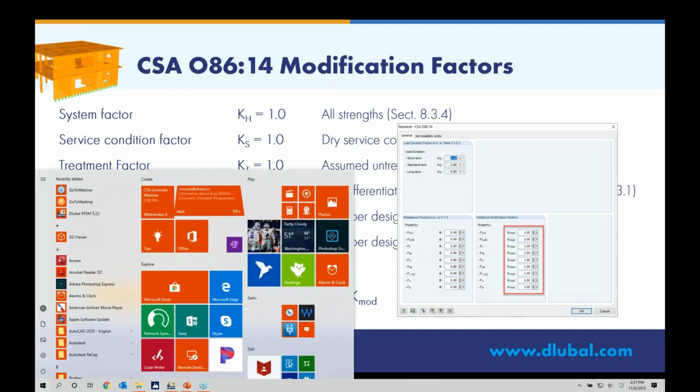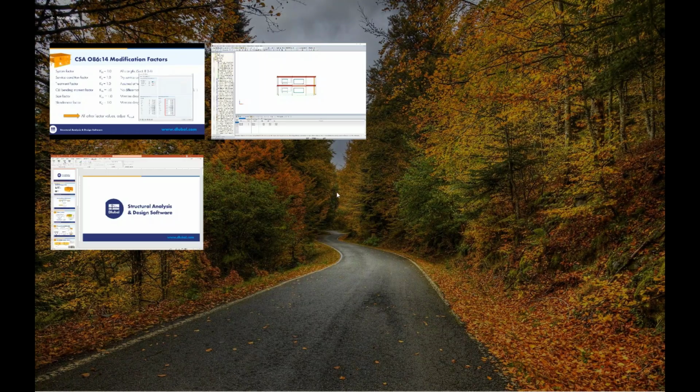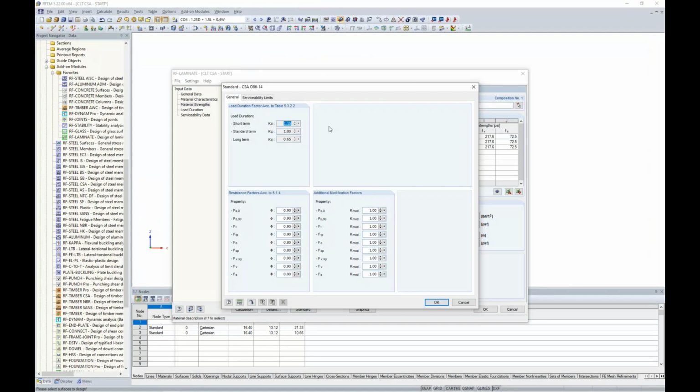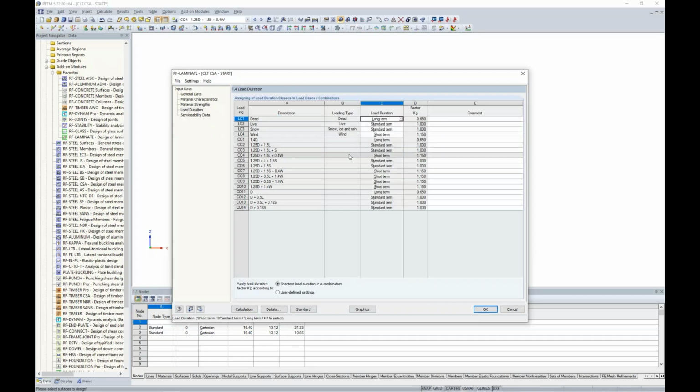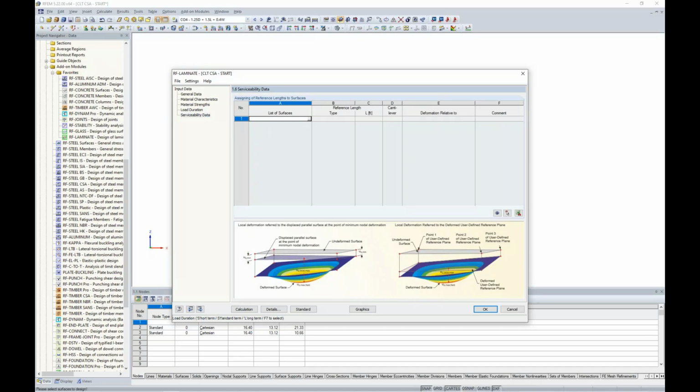So we can go back to the RFEM model here and back into RF-LAMINATE. You can see K-mod available to us here if we want to make those changes. Now for today, I won't be doing that, but I did want to point that out. The load duration shows us the load duration factors. We have some defaults set here, but you can use this drop-down box if you want to make changes to the load duration factor. Now finally, we have serviceability data.